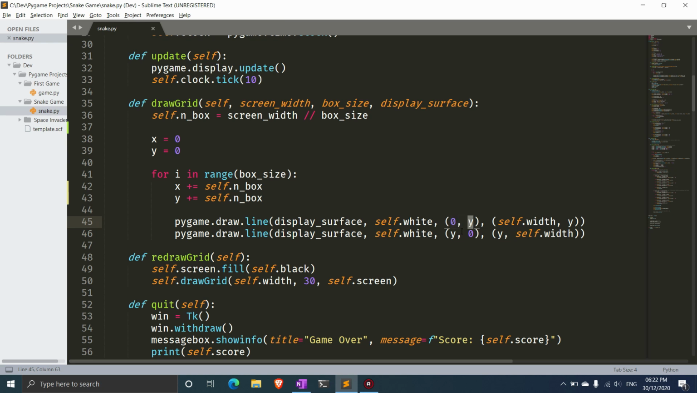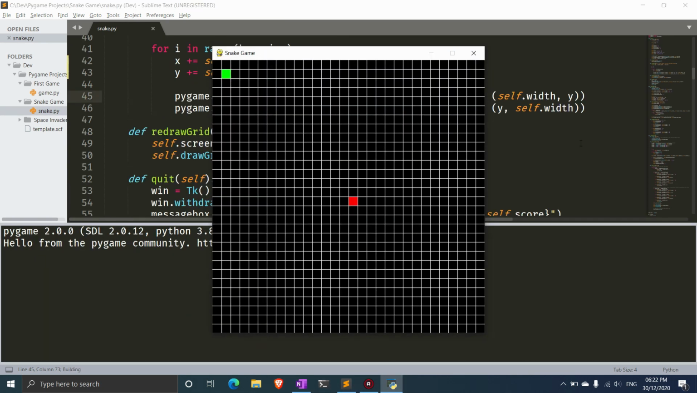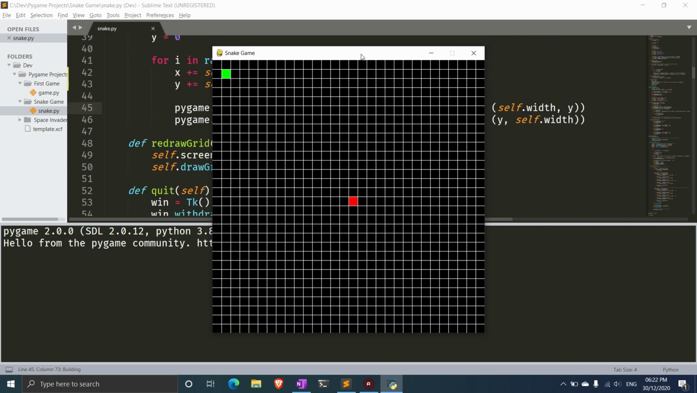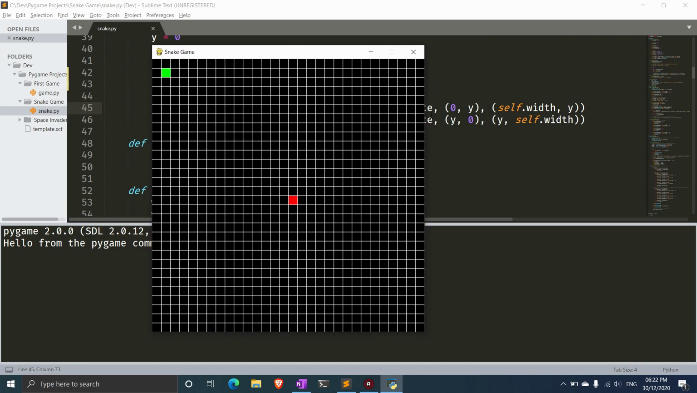So 0, y and then self.width, y. So what I'm essentially doing, if I run this game a bit again, okay, so here we're setting x to 0, and then we're setting y to 20. So it's going to be starting at 0, and then it's going to be doing it here, and then x is going to be 600 in the second one. So this is the way we're drawing a line.